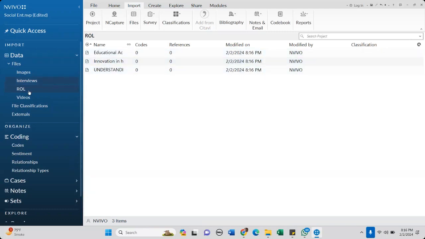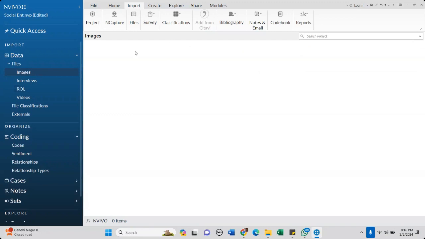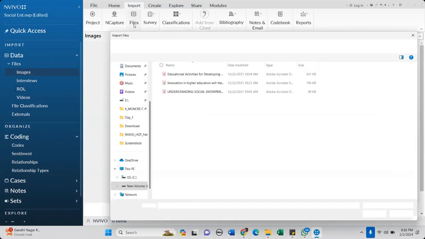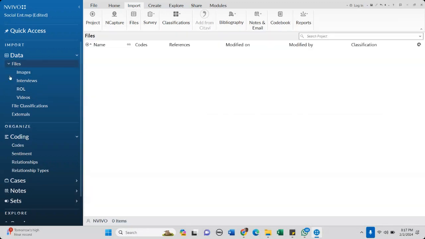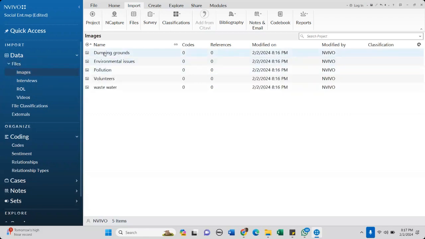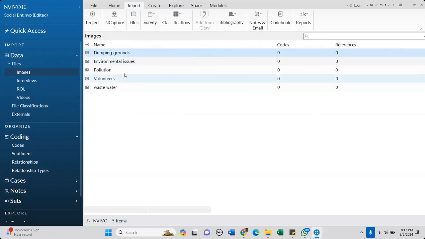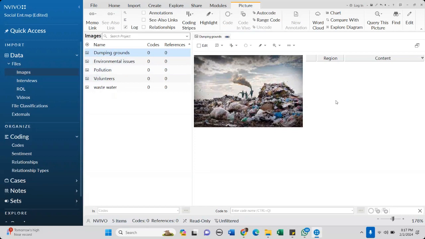Okay. So we are able to import the files. Similarly, one can import images. Now after importing, I have imported the images. I want to see what this particular image is that I have imported. Just double click on it. So this is the image that I have imported.